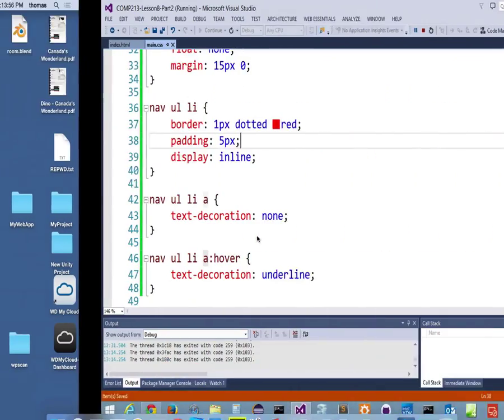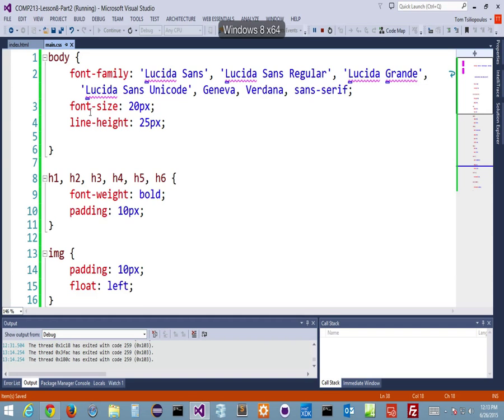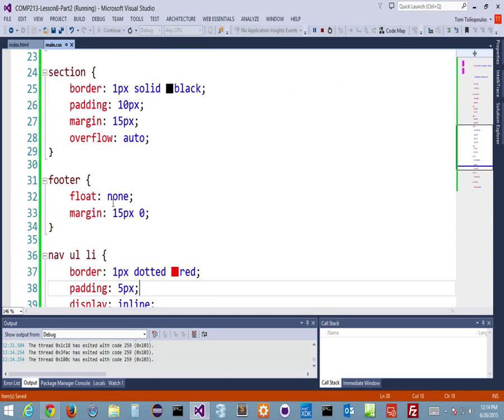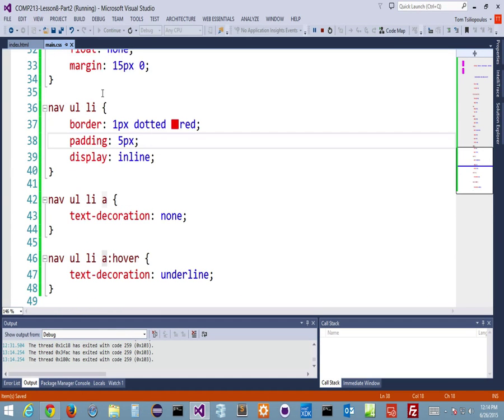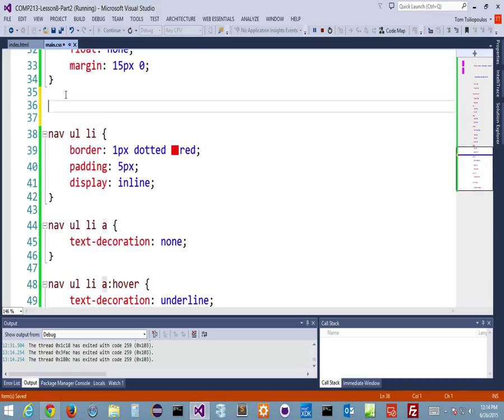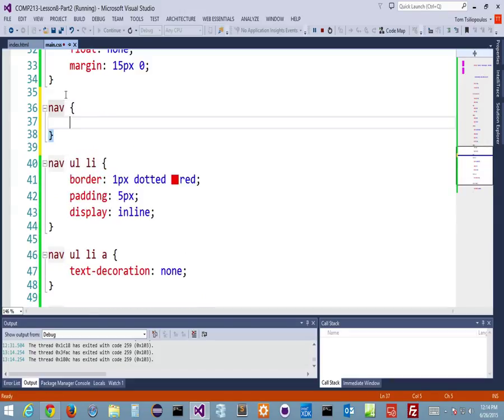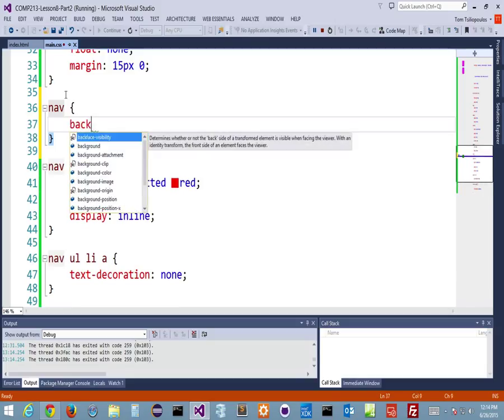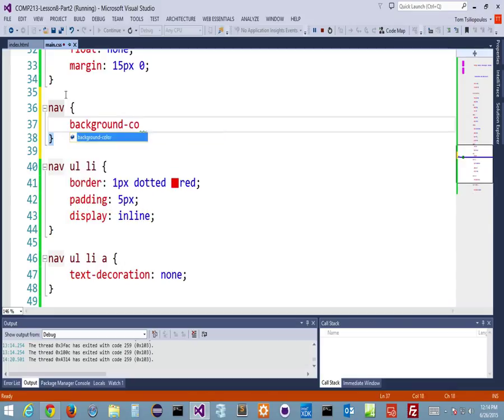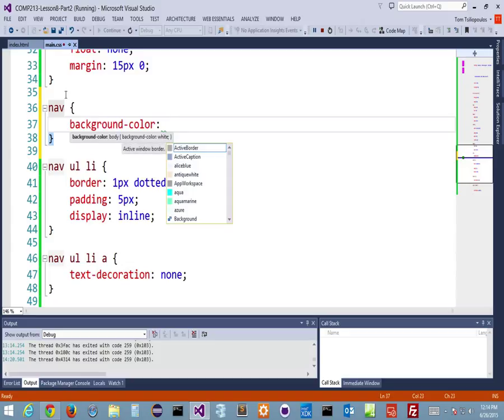So remember, I'm going to go back to this, right? So I have a nav bar. I have my image, my header. I have my nav, and I'm specifying my UL and LI and my hover. But I also want to specify my nav, just my nav bar itself. So the nav container itself, right? I want to put a background color. And by the way, it's the American spelling, color, always. Background color, and I want to put some kind of background color in there.